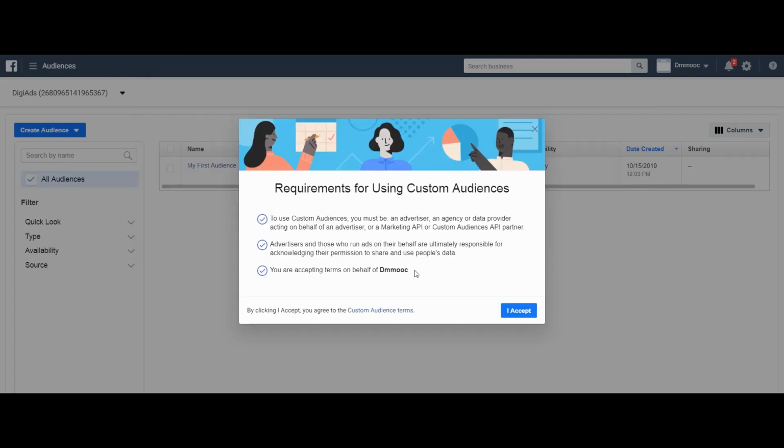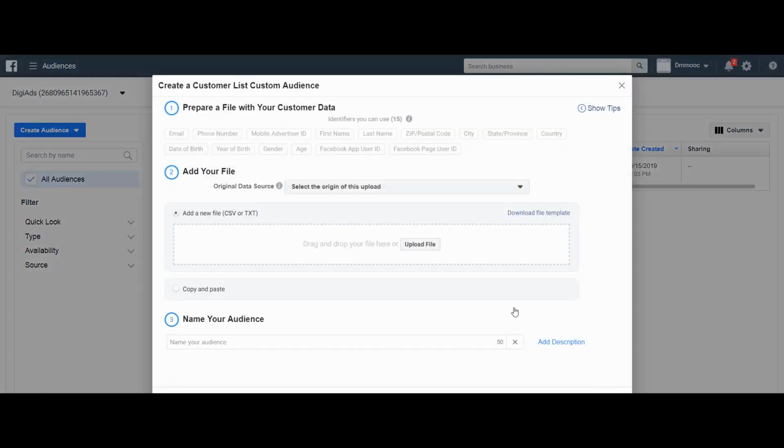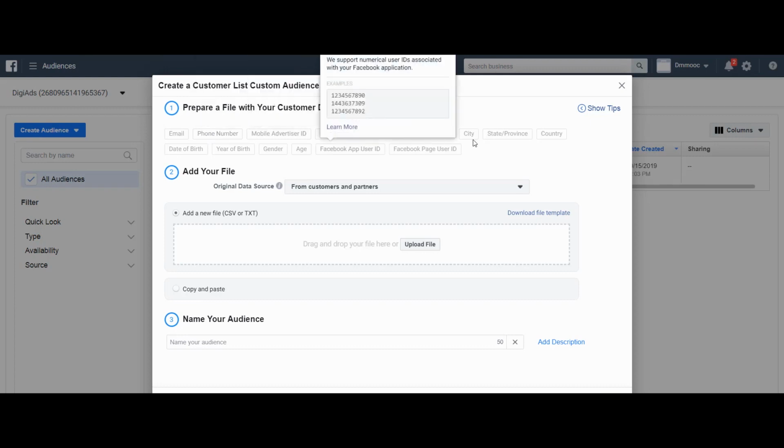Click on it, read these instructions and accept it. This is the interface where we will upload our file. There are three steps to it. Firstly, we have to capture the customer's data in a file using these 15 identifiers. An identifier is data used to match your customers to people on Facebook. To improve the potential match rate, include as many identifiers as possible as columns in your file. Data will be hashed prior to upload, and Facebook will not store it after the data is uploaded. These are examples of identifiers.